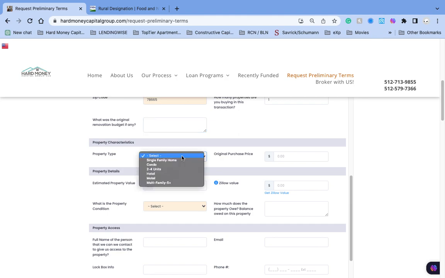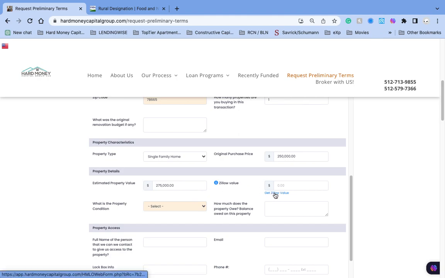And then property characteristics. Let's say this is a single family home, and then in a 30-year loan, let's say you would have bought it for $250,000. Okay. Estimated property value, we already said it's $275. Nope, sorry, too many zeros. Little mistake here. 275. Okay. And don't worry about this. If this was a real property, we use Zillow, and it'll just provide a link for this.